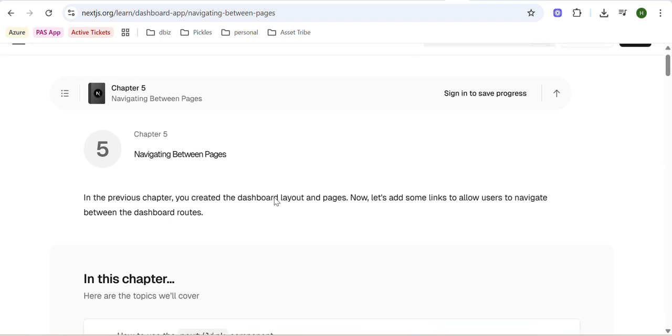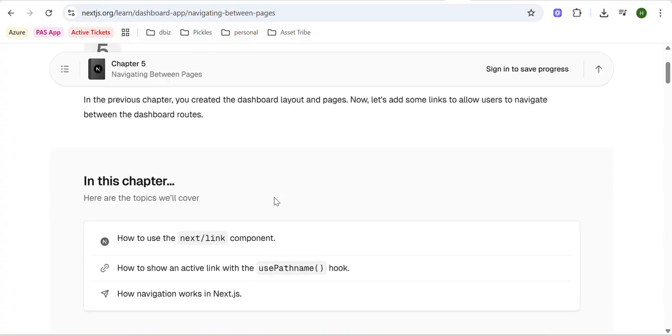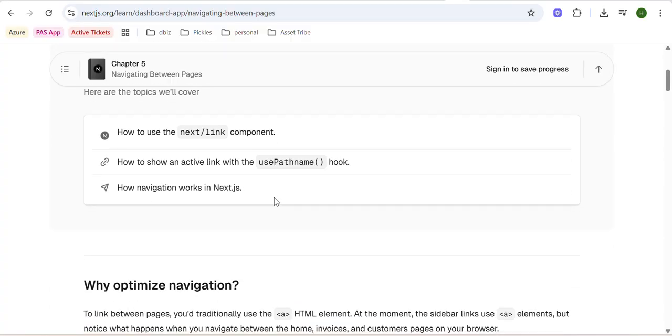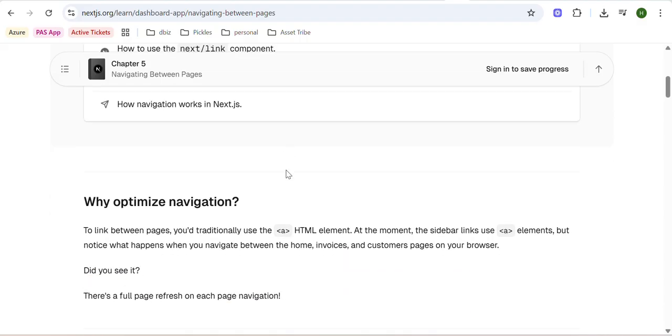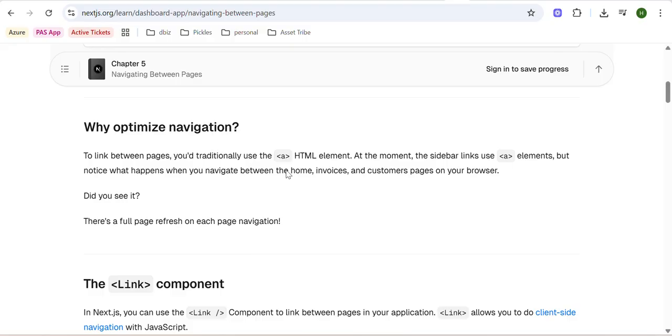In this chapter, let's learn how to do navigation. So we're going to learn the use of the Next Link component and usePathname. Okay, all right. Why optimize navigation?